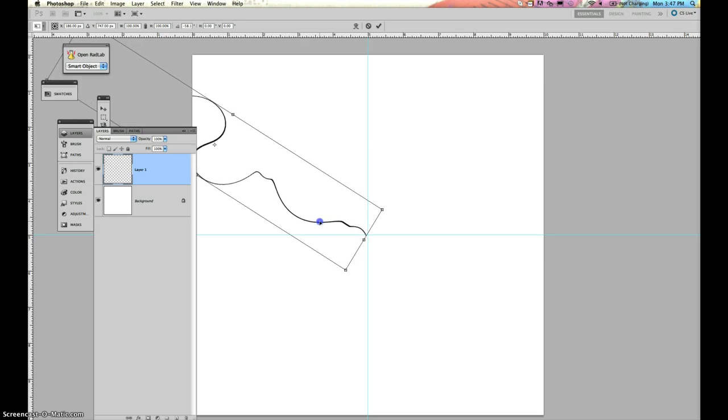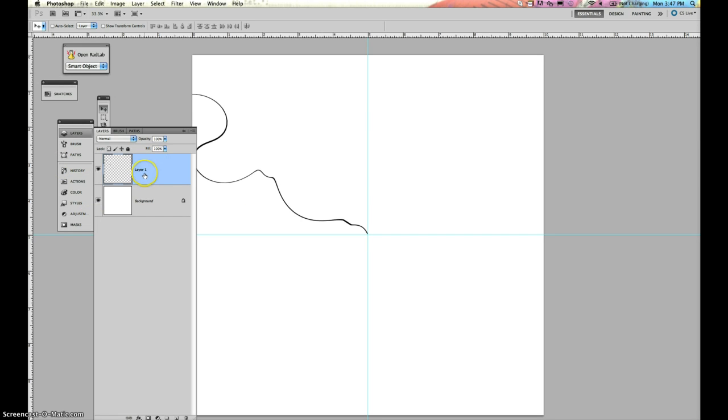So we're going to decide that I want the bottom to be in the center. You're going to get that line to touch the center and hit enter. I'm also going to rename this to original.